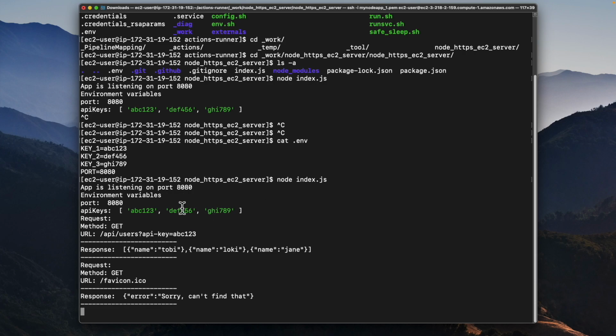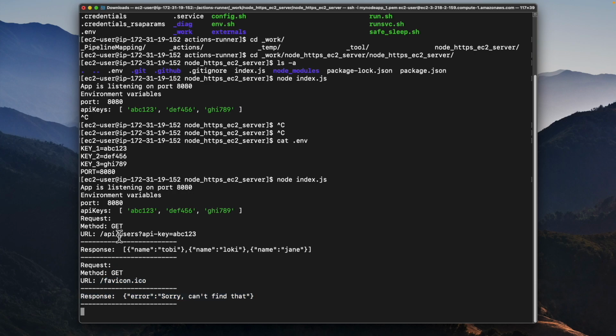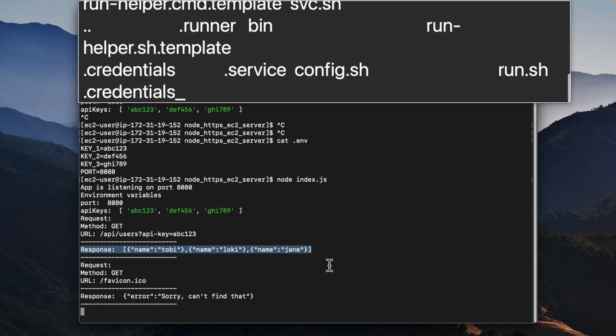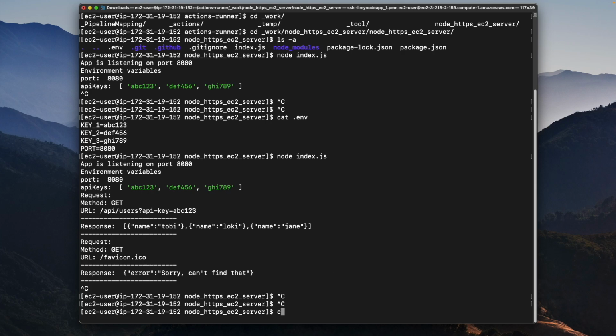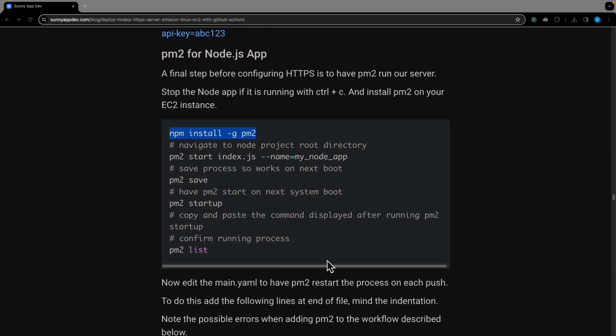Okay, so before I close this out, you can see that our logger middleware function was firing. So we, for example, made a GET request to /users and we got the response. So great. Stop the server. Let's go back to the home directory of the user and let's do npm install pm2. Okay, so shouldn't have changed directories.